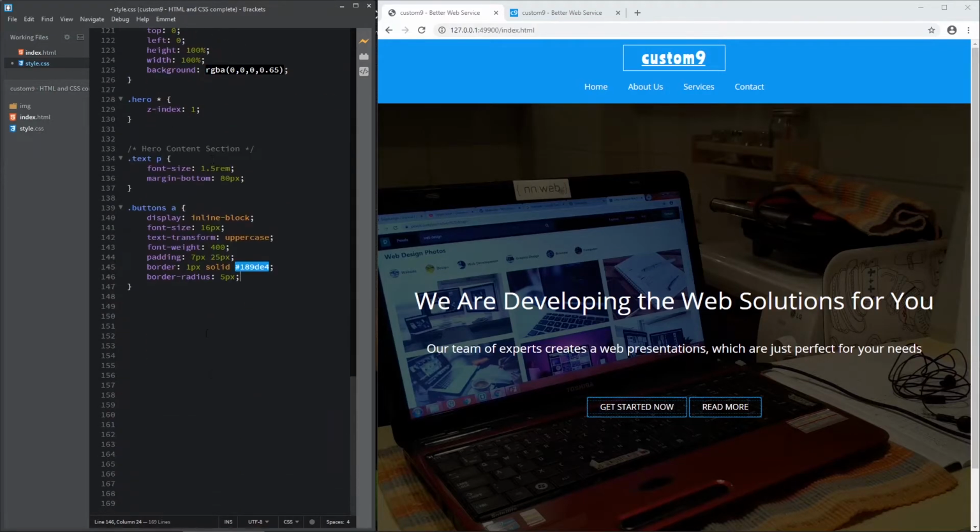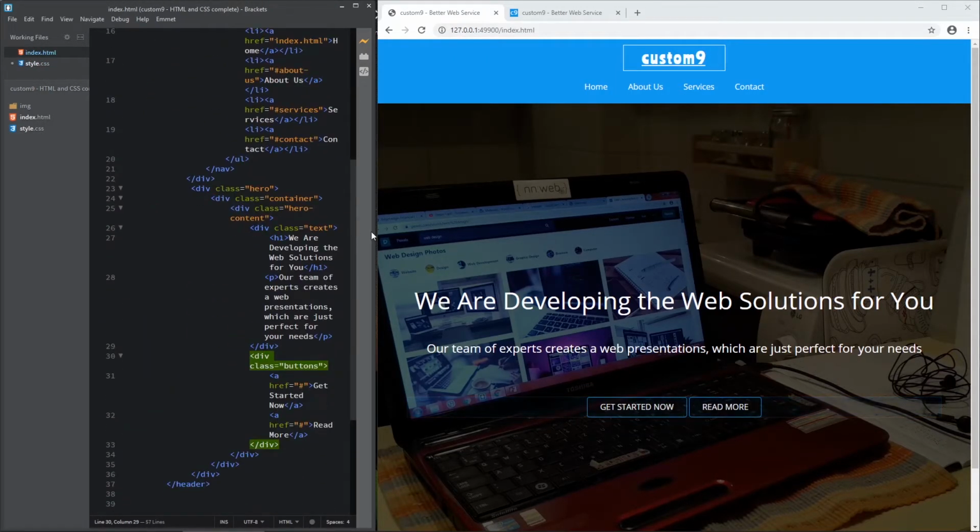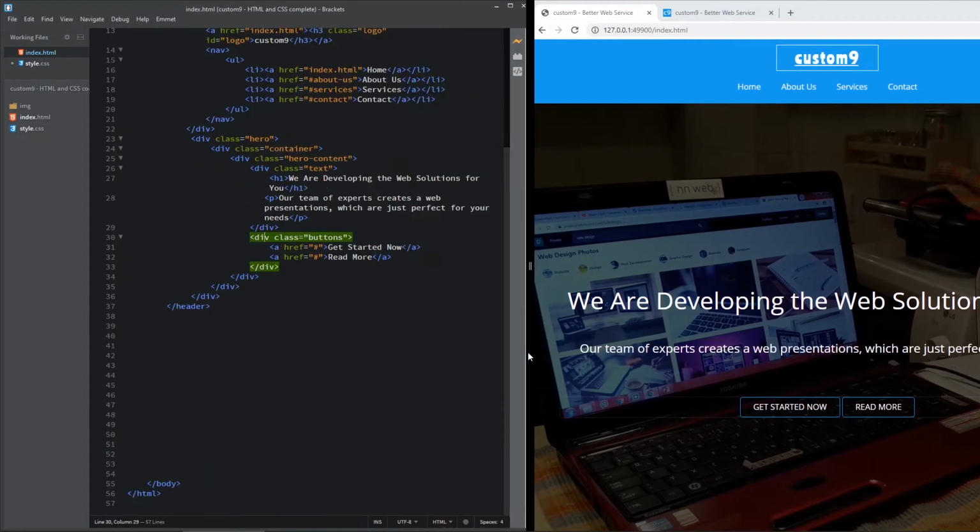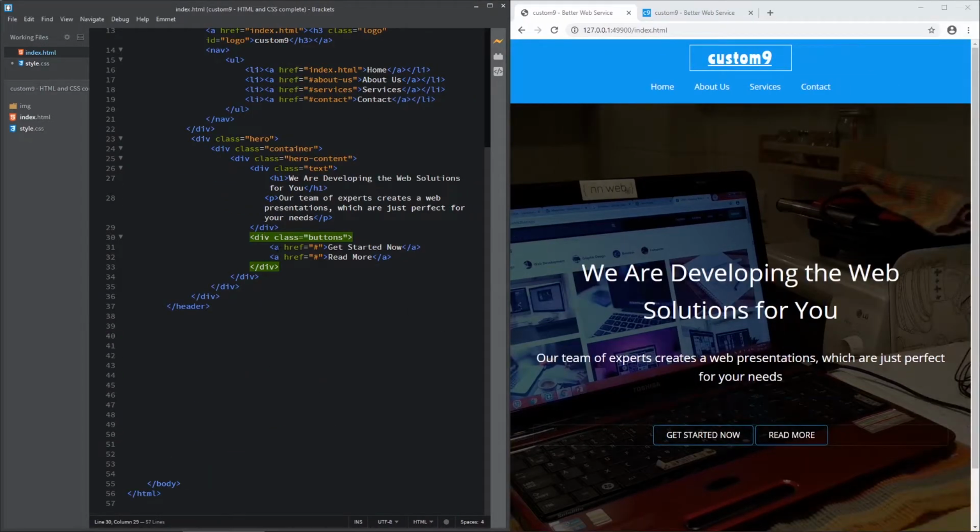Now let's target the first child in our div where the buttons are. See, this is our div with class of buttons, and here we have first and second child. We are going to target the first one, and later we will target the second one.